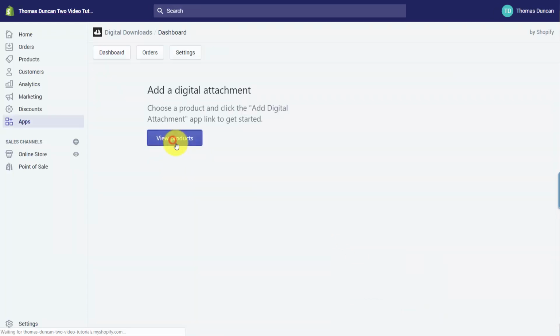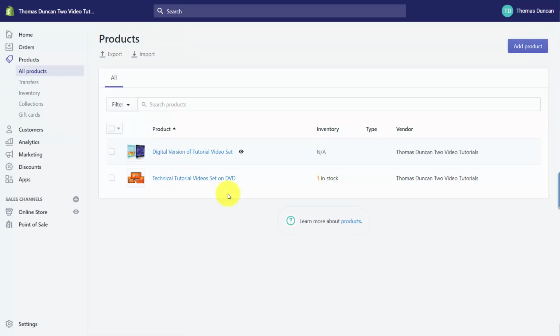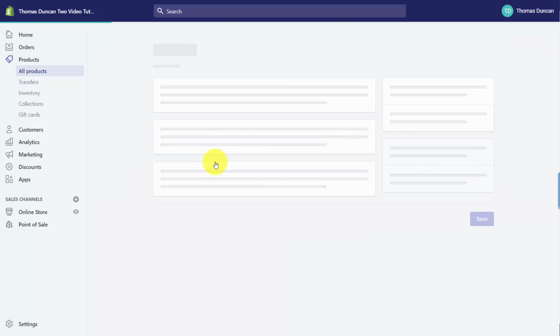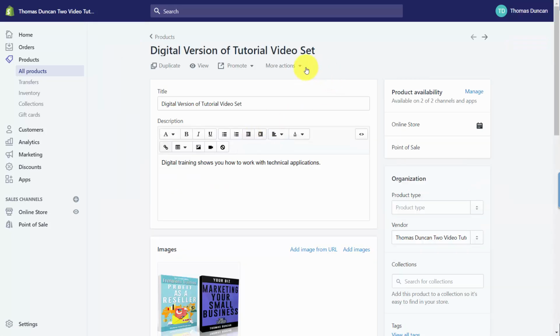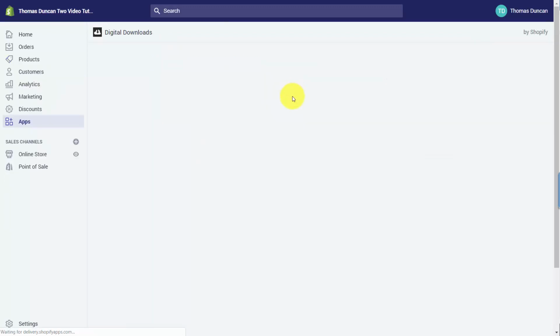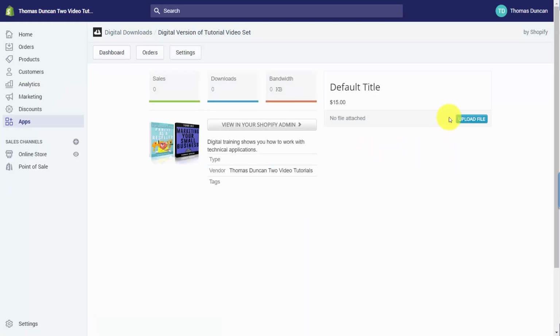We're then going to click View Products. We're then going to go inside of our product. Then what we're going to do is we're going to go to the top area. We're going to click in Add Digital Attachment. Once you have this page, what you're then going to do is upload your file. And your download will then be automatically delivered upon payment from your customer.